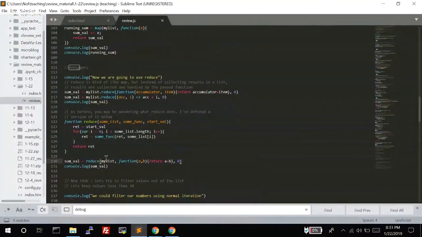Reduce is by far the most complicated of the functional programming tools. And even then, defining it only takes 6 lines of code. It's not that complicated once you can wrap your head around the idea of passing a function to another function. Does anyone have any questions about reduce? Okay.